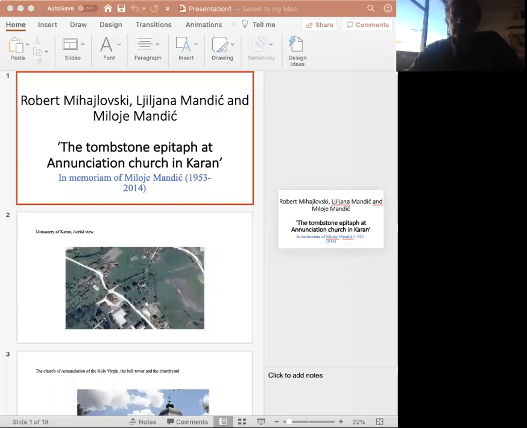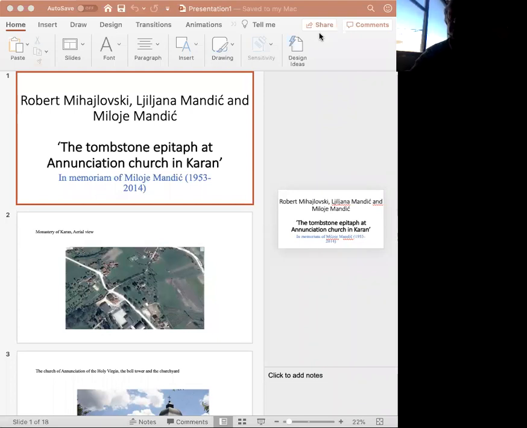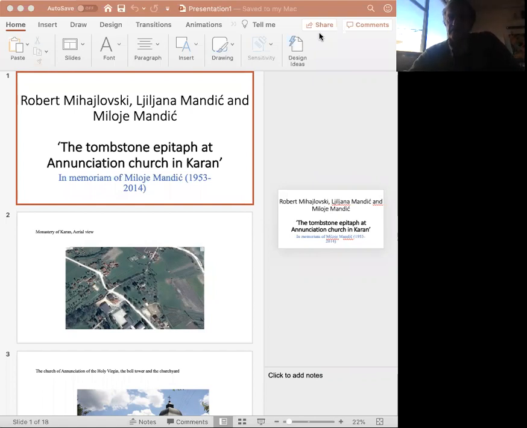The tombstone epitaph at the Church of Annunciation of the Holy Virgin in Karan. In 1997, an archaeological survey was conducted in close proximity to the town of Užice in western Serbia by the archaeologists Miloje and Ljiljana Mandić from the Museum of Užice.